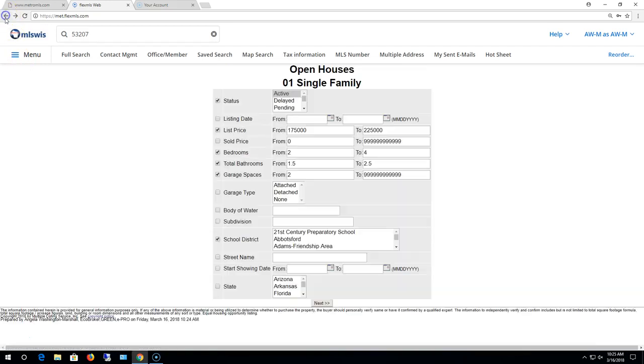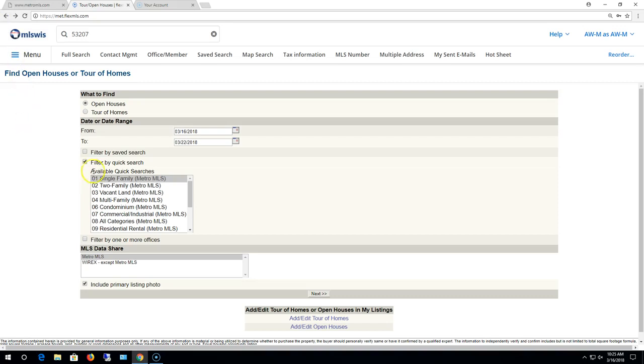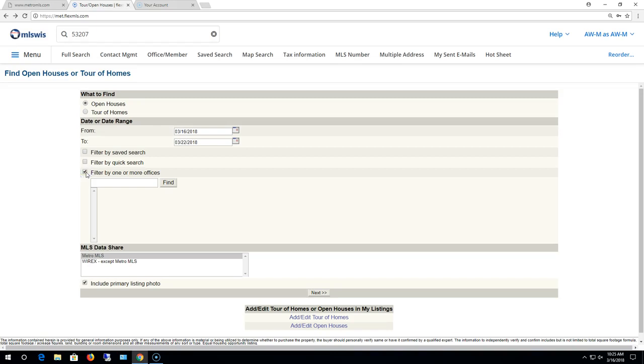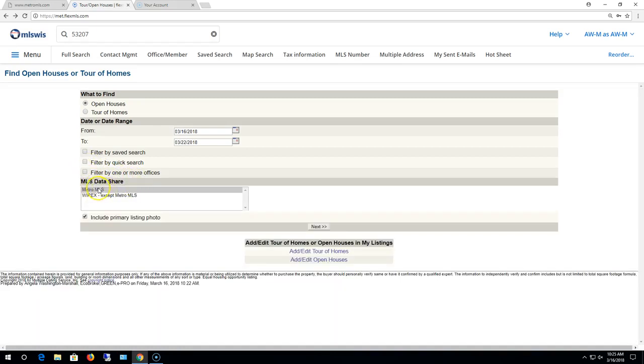I'll just hit back. The last option is to filter your results by an office. I don't have that because my permissions are different from you guys, but if you wanted to search for listings of a particular office to search, this is where you could use that. You can also use searching our listings or WireX listings. Maybe you've got a customer that's selling their home here and needs to move to the Dane County area or the Fond du Lac area. You can do that also.